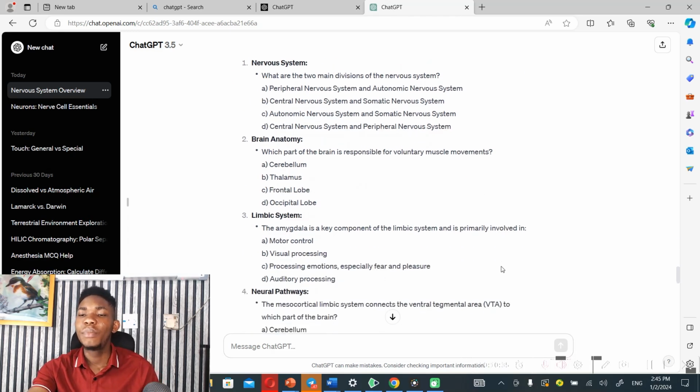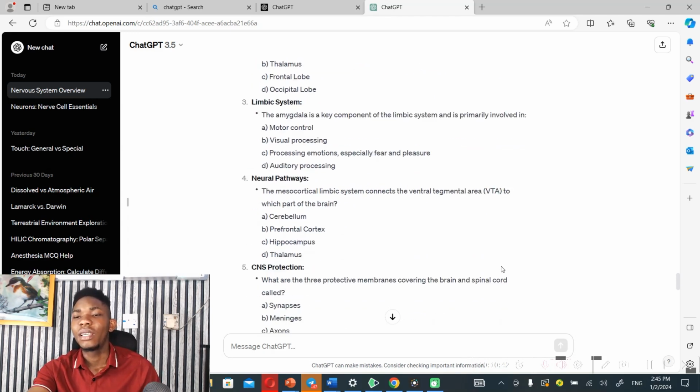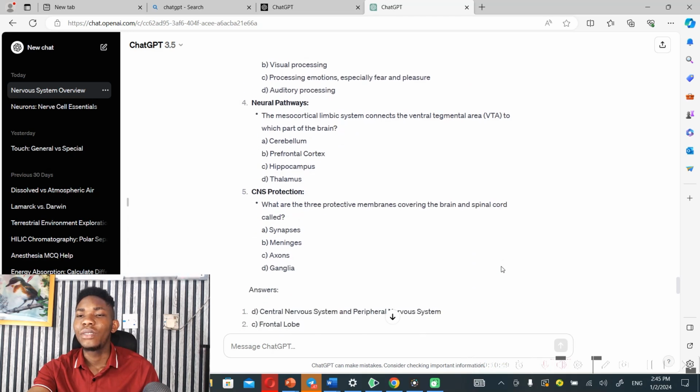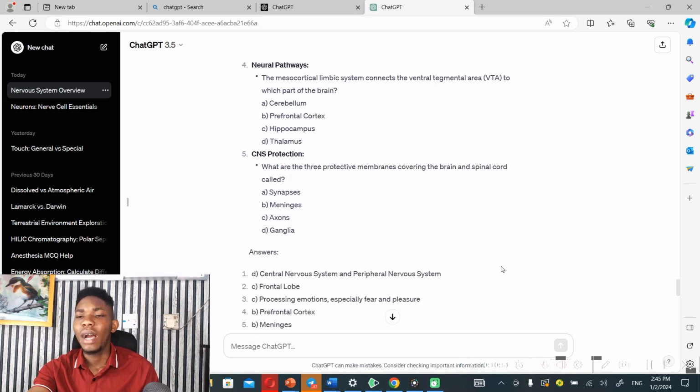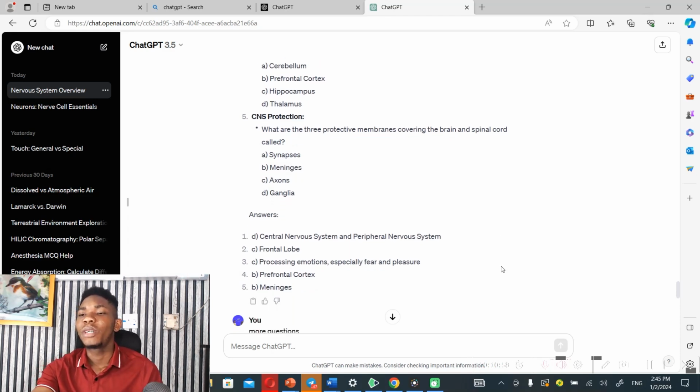Then we have the next one, limbic system. The amygdala is a key component of the limbic system and is primarily involved in, you see, the answers that are there. Then the neural pathways, you have the ones that are there. All right. So that is that for the question: what are the protective membranes covering the brain and the spinal cord? Meninges. I don't really know how to pronounce this. That is the inflammation that gives you meningitis.